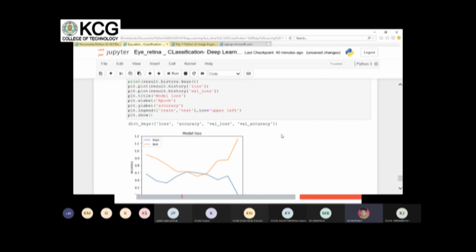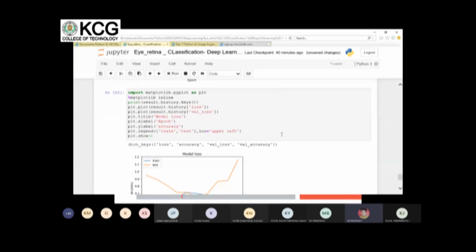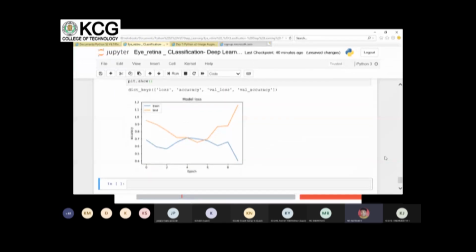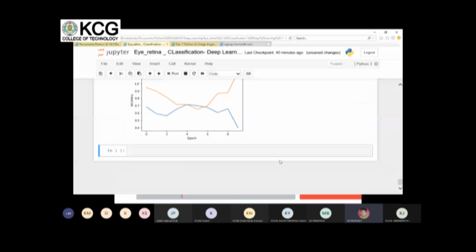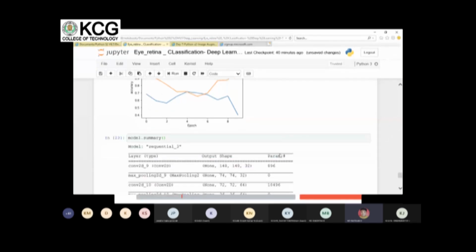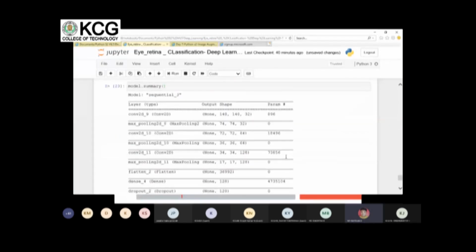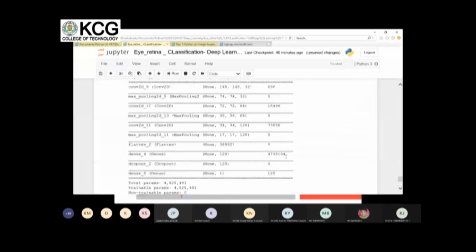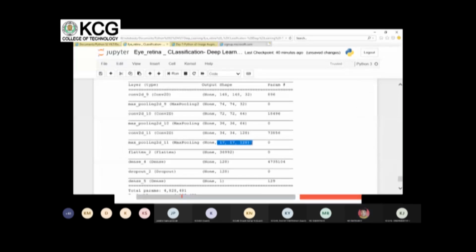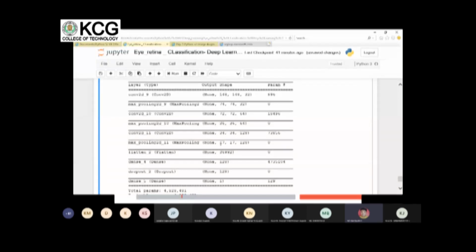All right, that's it. So now you can find a summary, model.summary. You can see you have only two hidden layers. So your last pixel size was 17 cross 17. So this is how you can make a model. Any queries in it? Please let me know.